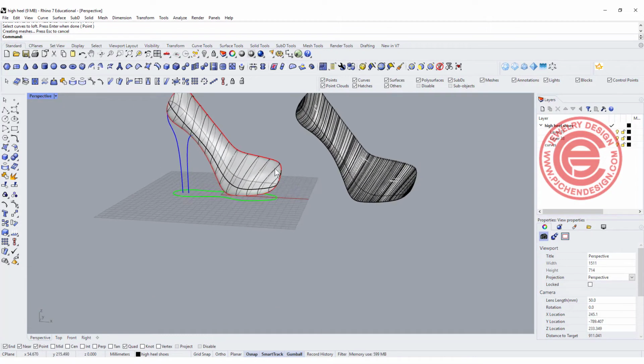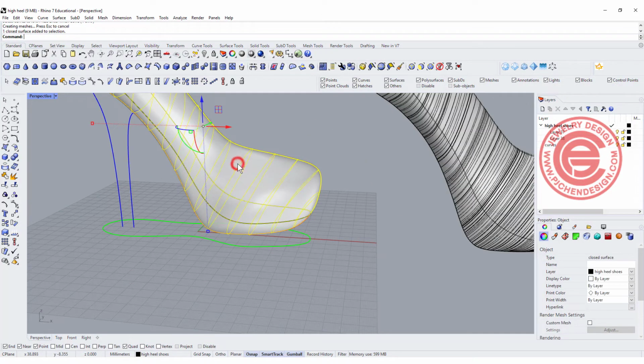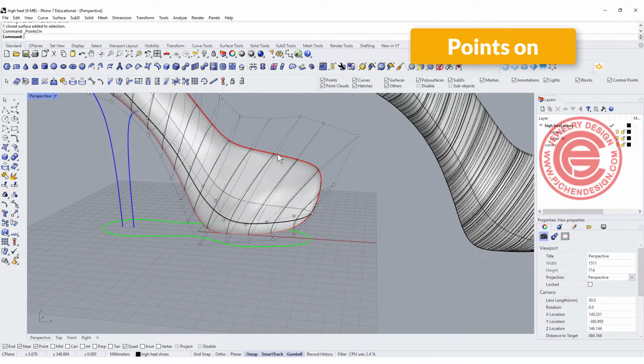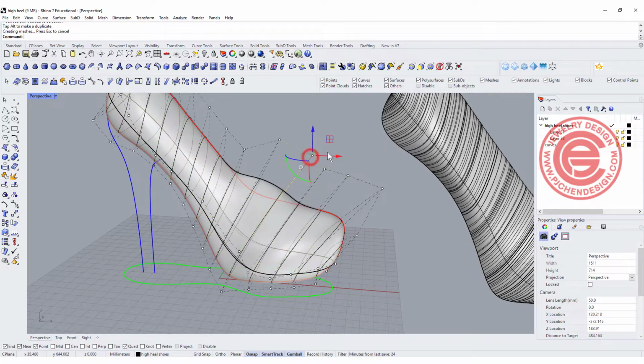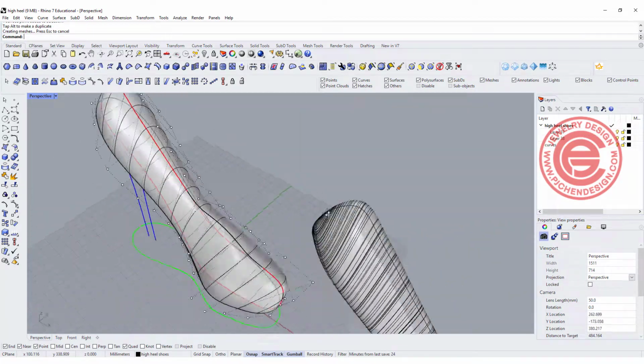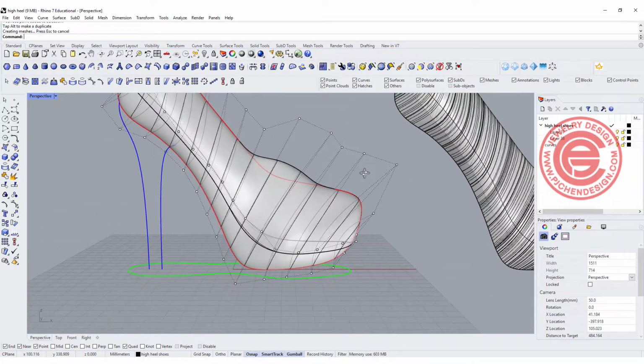Now, with this shape, it's much easier if you want to turn on a control point, and then you can keep editing. For example, you want to move this up, you want to do something like that. As long as you maintain a single surface, you can continue to edit it.